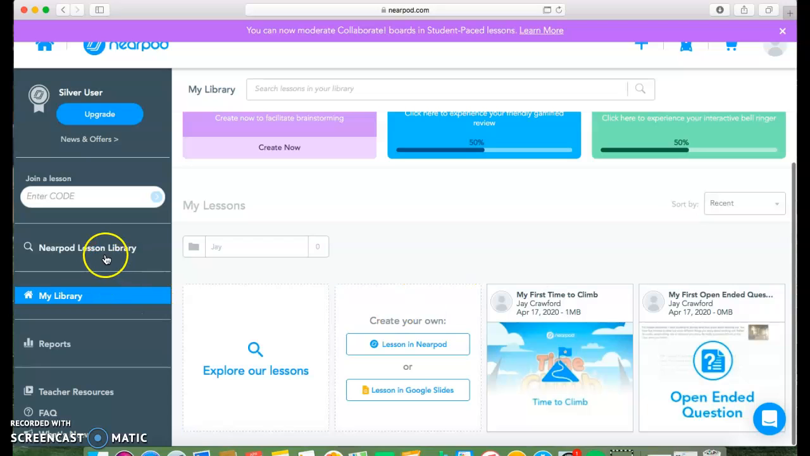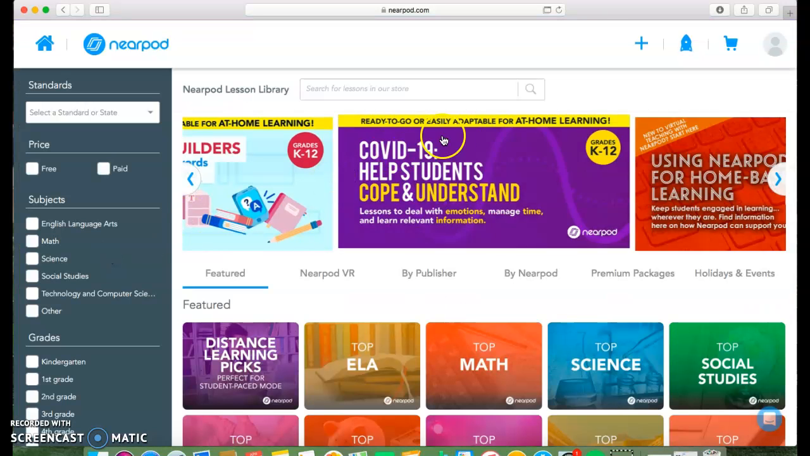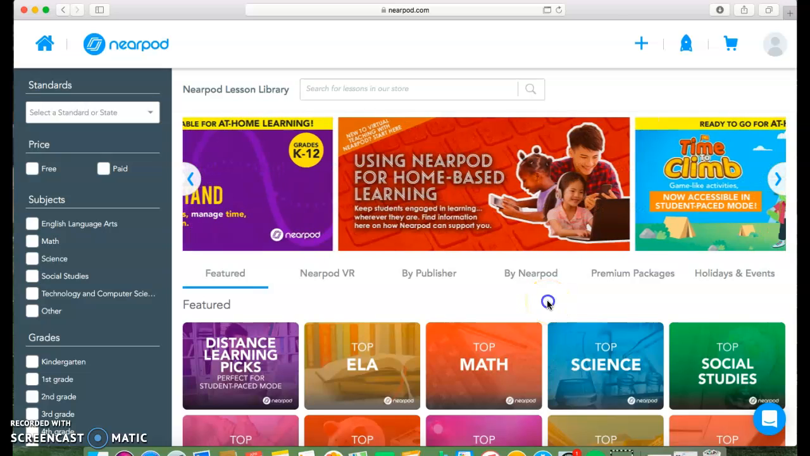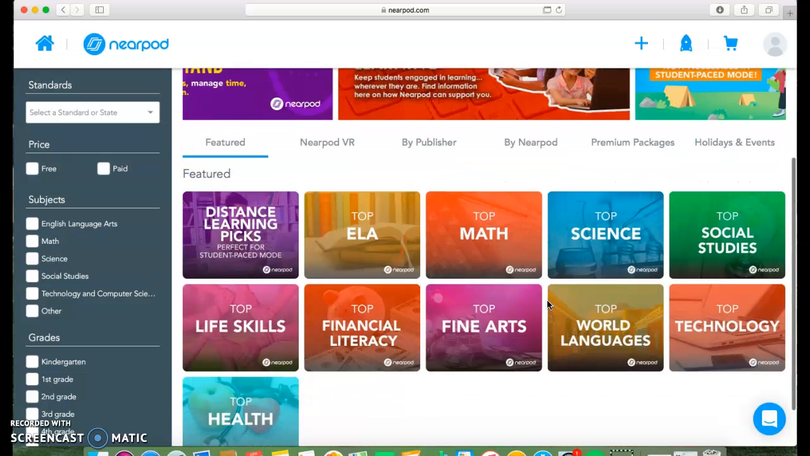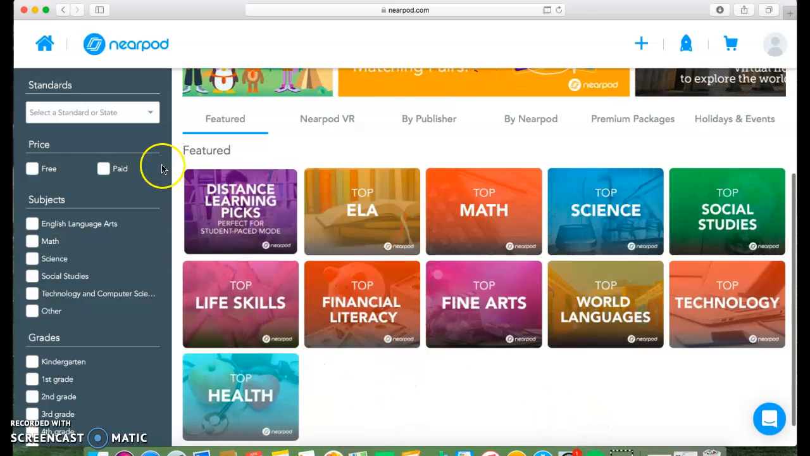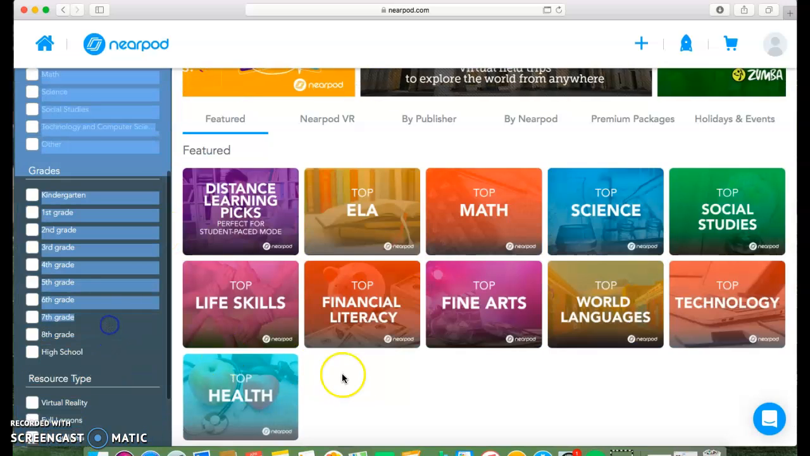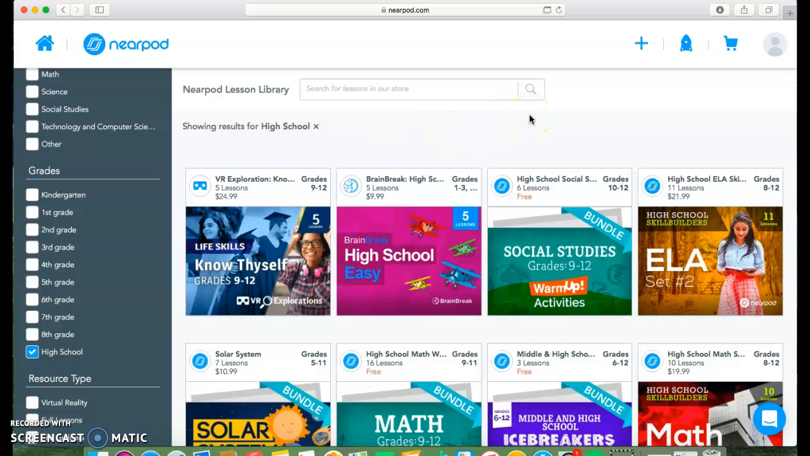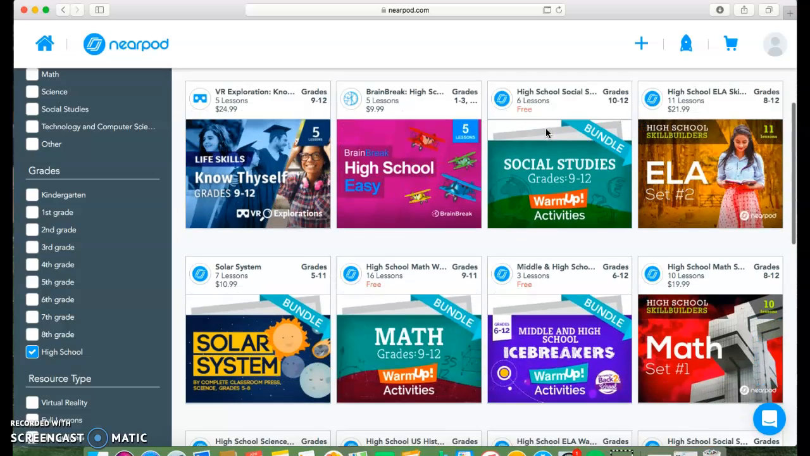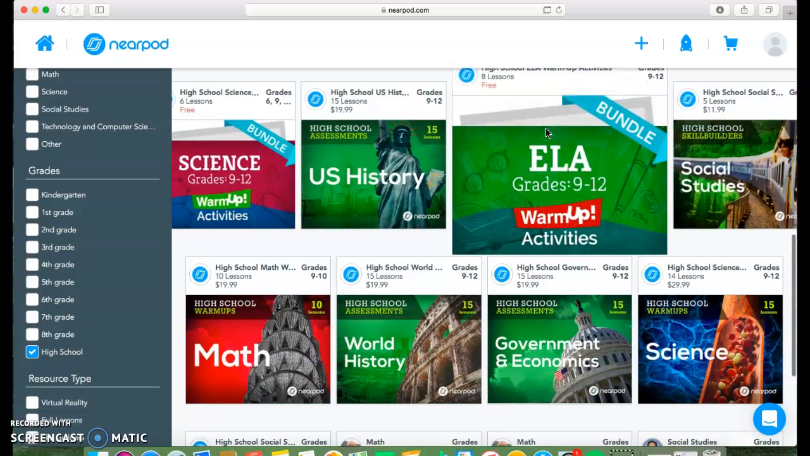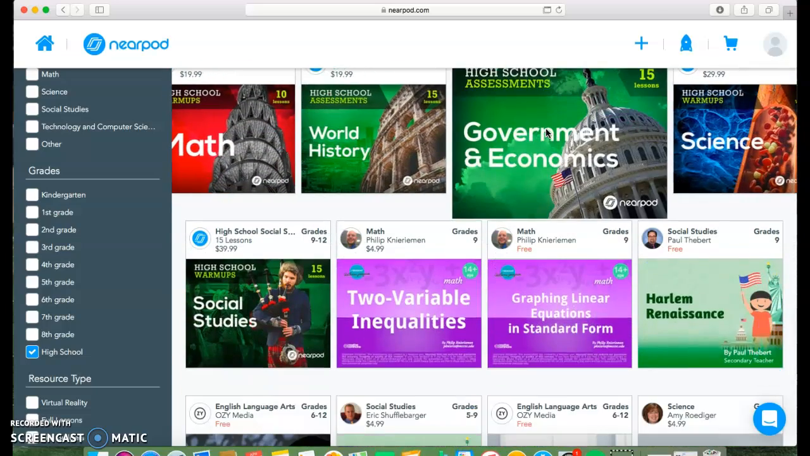Also, what I liked about the Nearpod app is that if you're a teacher, you can go find different lesson plans. They have different lesson plans for teachers in every field, honestly, as you can see: ELA, math, social studies, health, life skills, anything like that. Mine, I would pick high school because I want to be in high school. And right here, as you can see, it is everything 9 through 12, about anything that you want to think of. And they have everything on here.